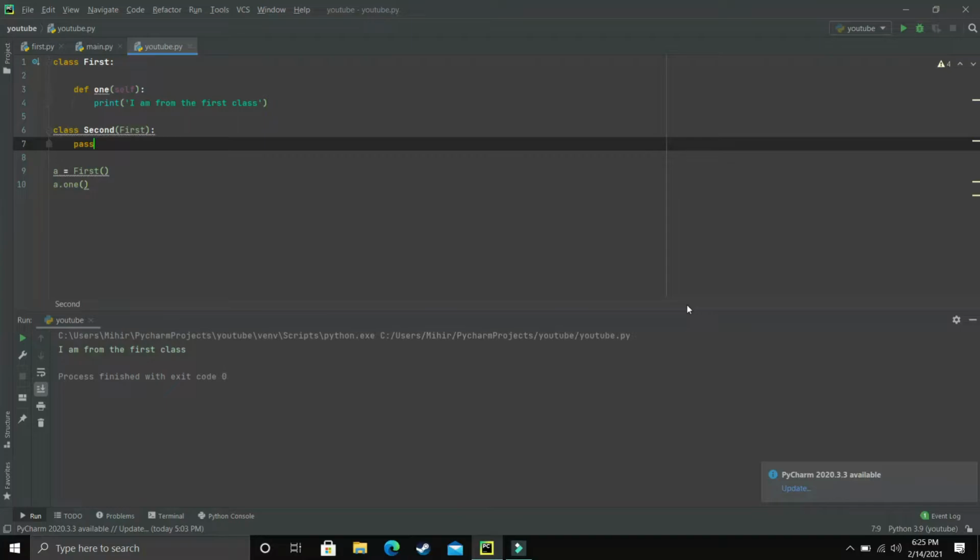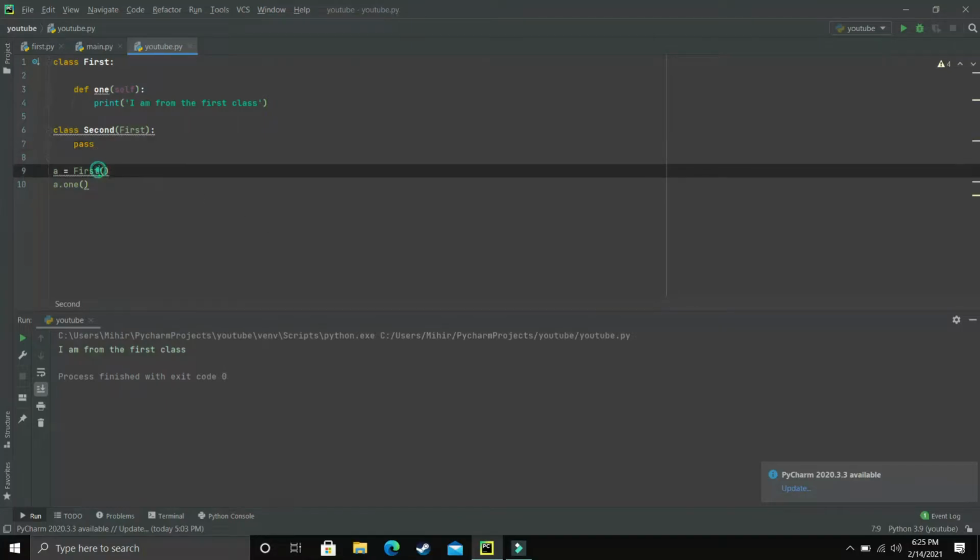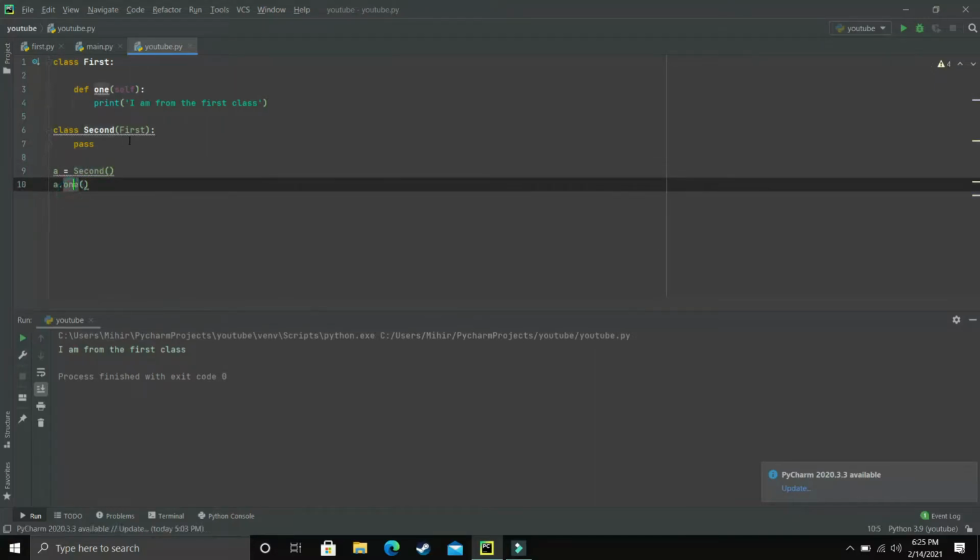So as we have already studied the concept of inheritance, we know that even if this A is an object of the second class, then also we will get the same output, because this method 1 is now being inherited by the second class also. So now when I execute this program, then also we get the same output. And this was the very basic of inheritance. And lastly, let's talk about method overriding.